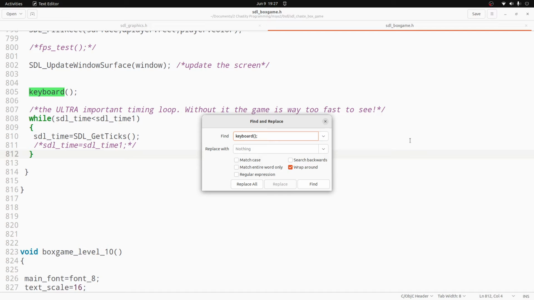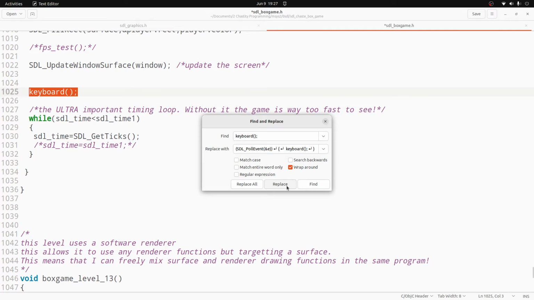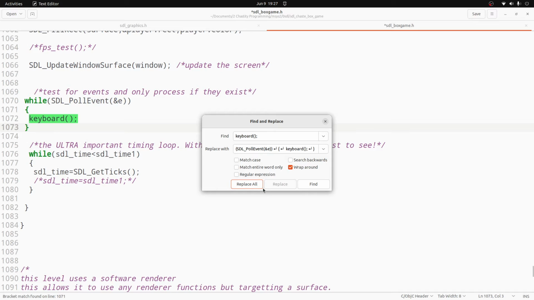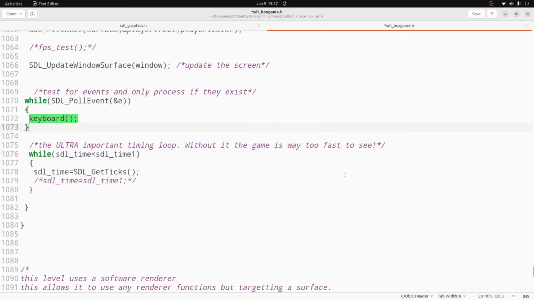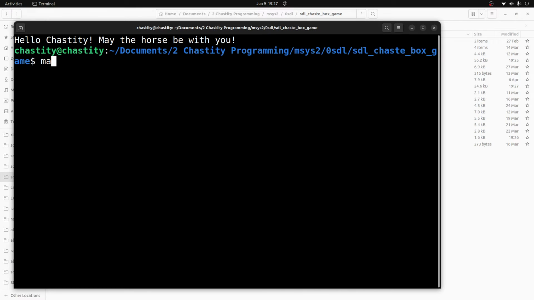we're going to find every occurrence and replace it with that code. We're going to replace all. Okay, now that I've done that, we're going to try recompiling the game here.